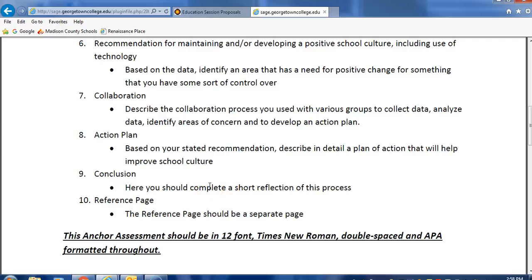And the last two things are conclusion. So it's kind of the opposite of the intro. Here's your exit of the paper, the conclusion. It should be a paragraph at minimum. Just reflect on the process. Reflect on what you think the good and the bad of this that occurred.